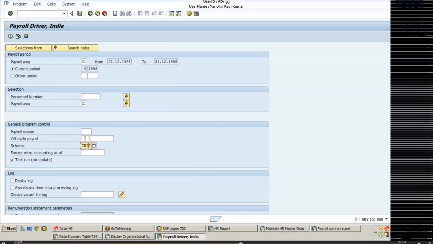Then this is a very, very important schema. Schema, in the sense, the calculation rule. What kind of rule are we currently using? Each and every client has one rule to run the payroll. Maybe your tax calculation, your company allowances, everything will be different. So the functional people will define the schemas, or SAP has given some standard schemas. Either we can run it using the standard schema or we can customize the schema.